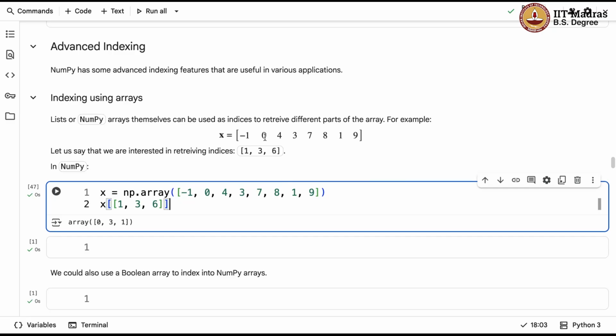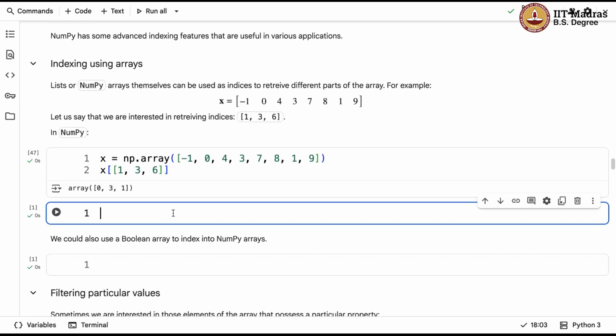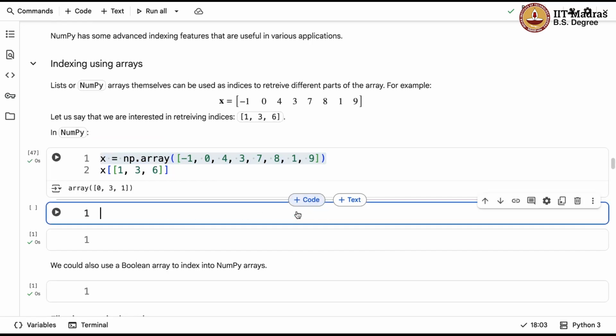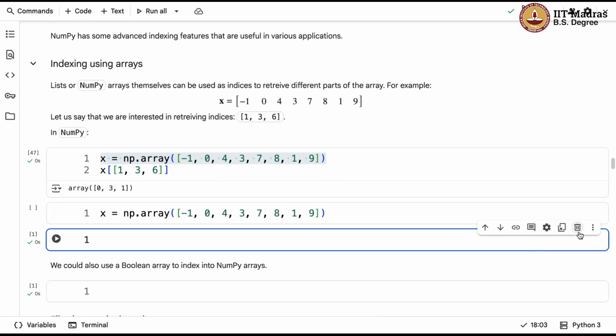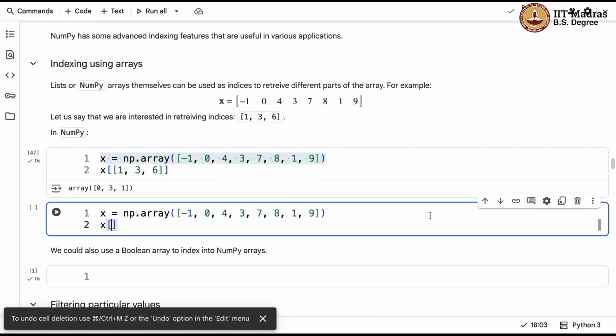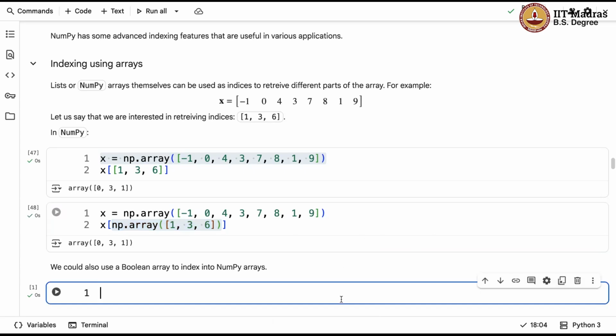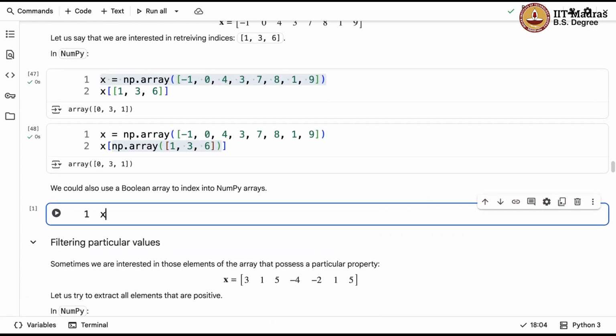So what is x of that list? It's 0, and then 3, and then 6. Okay. So this is advanced indexing, where a list itself can be an index. In fact, we could also have NumPy arrays themselves as indices. How does this work? You could go inside and say np.array of 1, 3, 6. Notice that an array itself is an index. This also works.